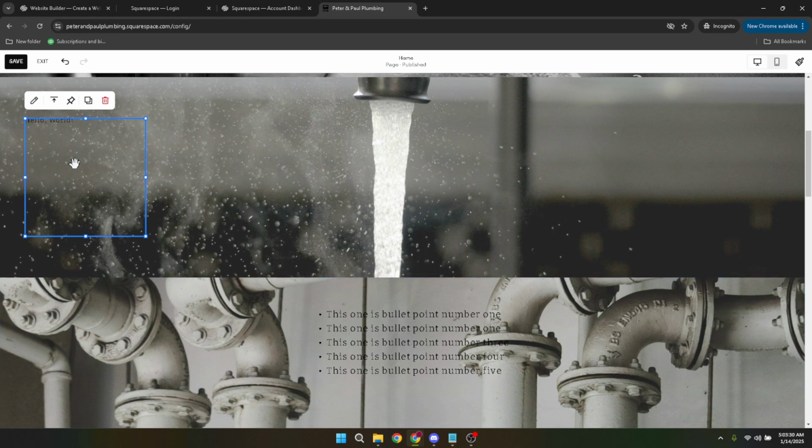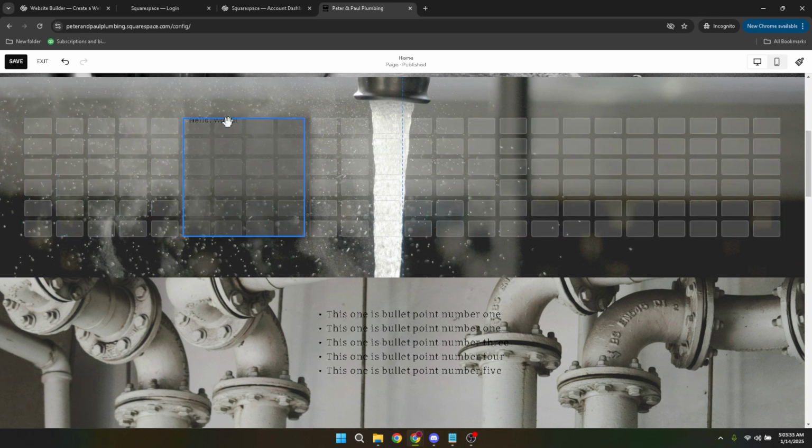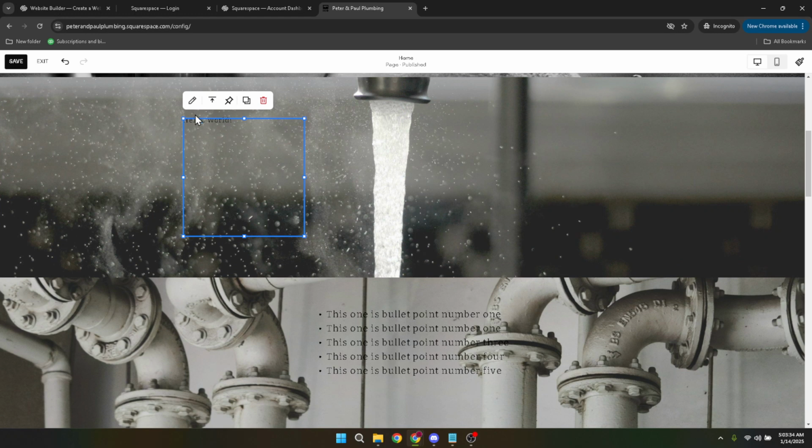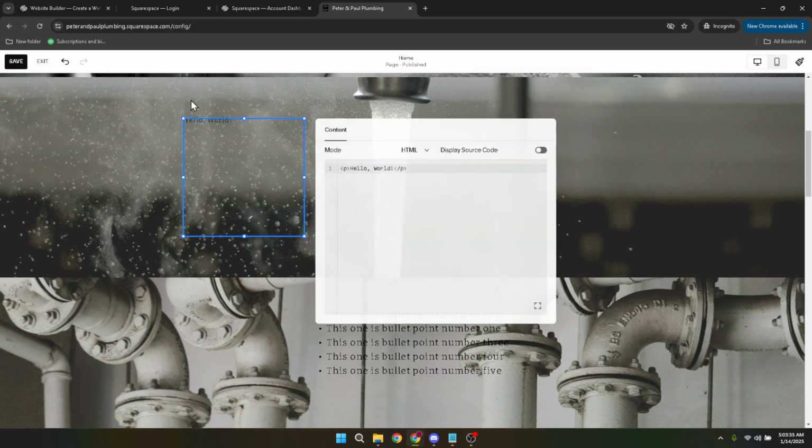Now choose the code block option. This block type is specifically designed to include custom code snippets onto your website. On your Squarespace page, locate the small pencil icon associated with the code block. Clicking on this will allow you to edit the block and input specialized code.